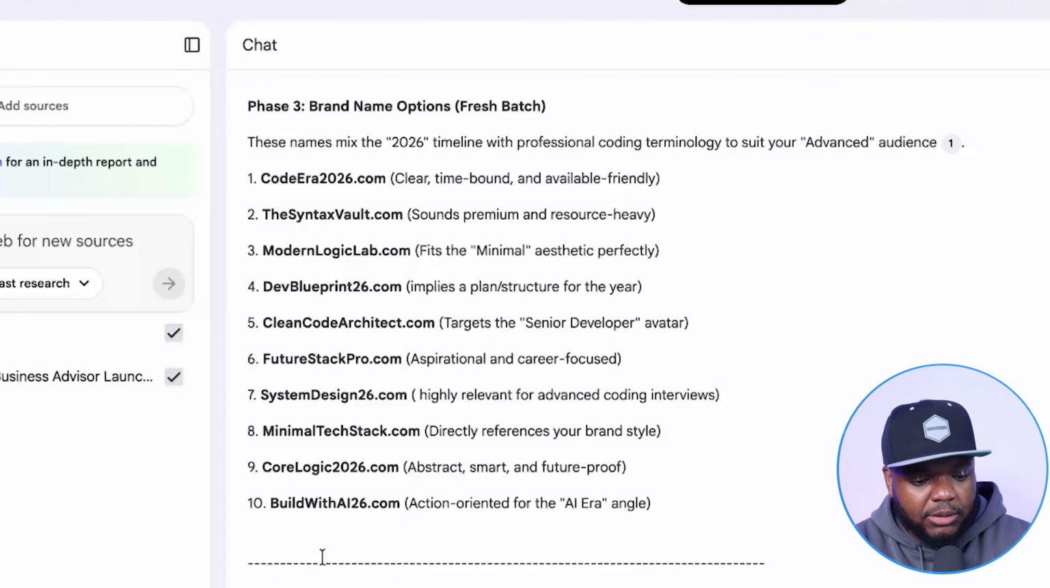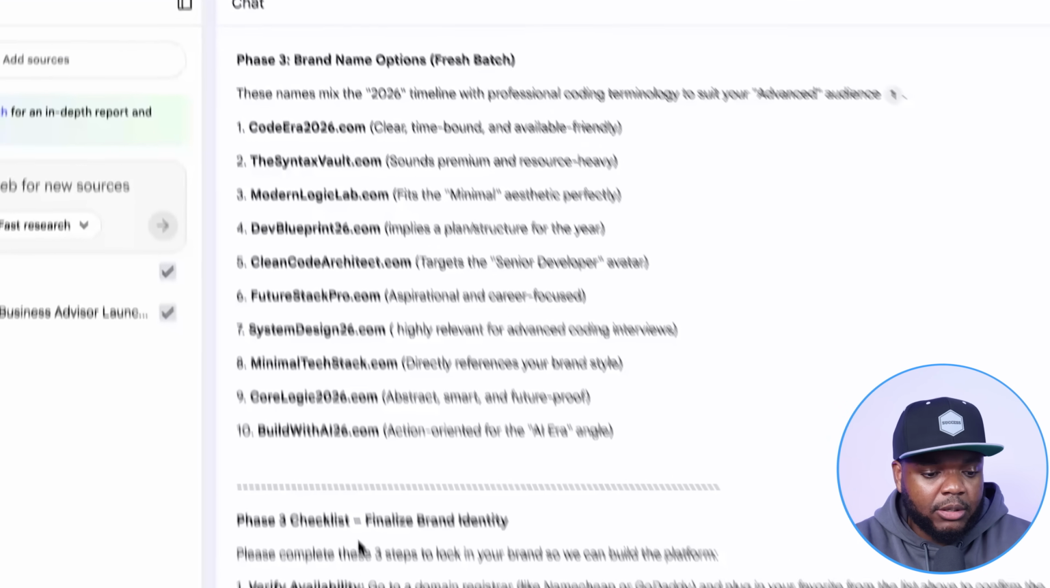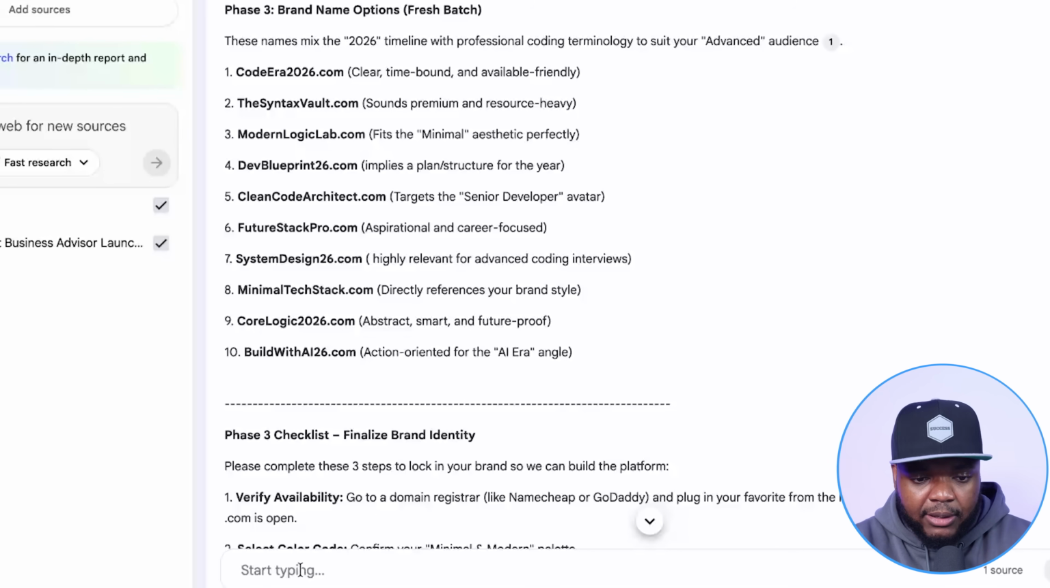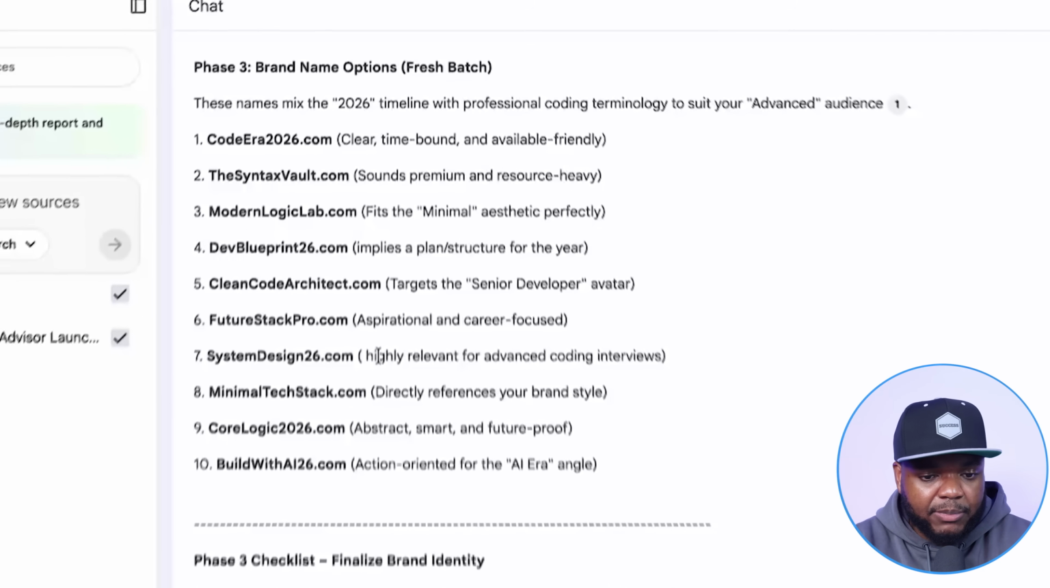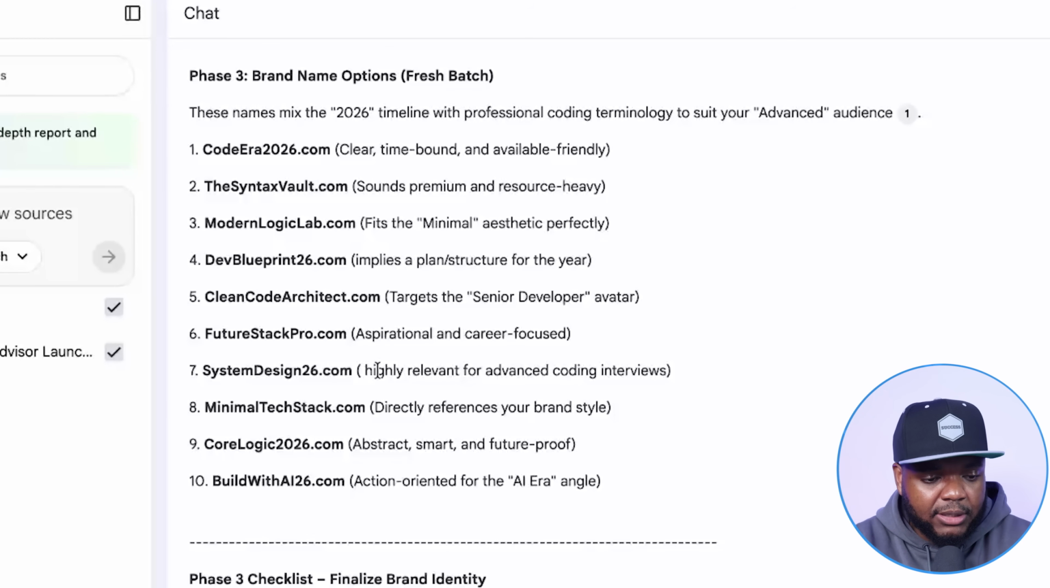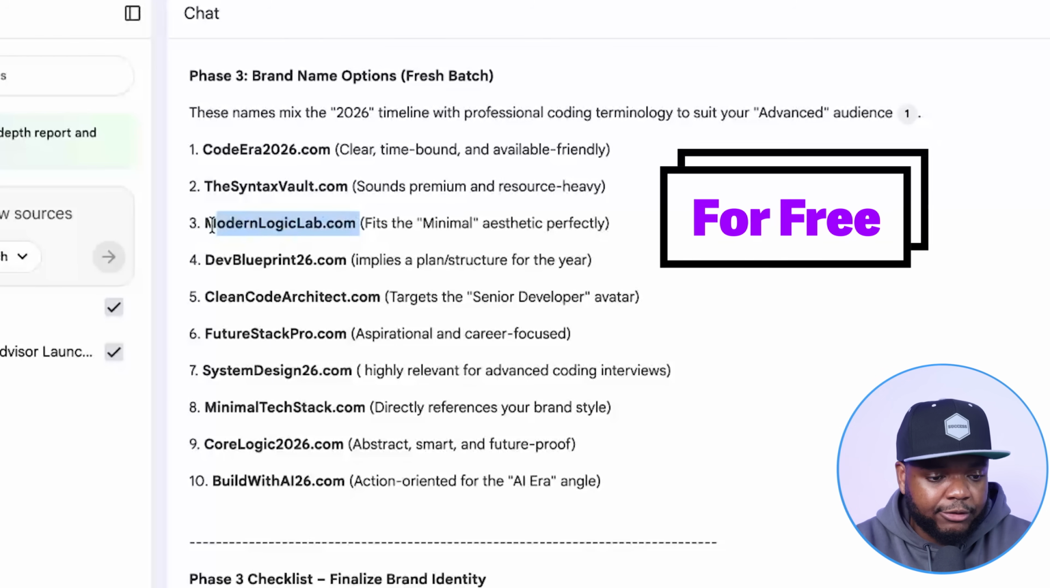And another thing that I want to let you guys know is that if it does come back with anything that you don't like and you're struggling to think of your own name, you could just type in right here, give me 10, give me 20, give me 30 more domain names for me to choose from. So even though this prompt has been programmed in a certain way, there's still flexibility when it comes to making changes to it. So the one that I'm going to go with for the sake of this video when it comes to the landing page that I'm about to build is going to be modernlogiclab.com. I'm going to show you in a moment how I'm able to check if it's available and how I'm also able to get the domain for free as well. So stick around.